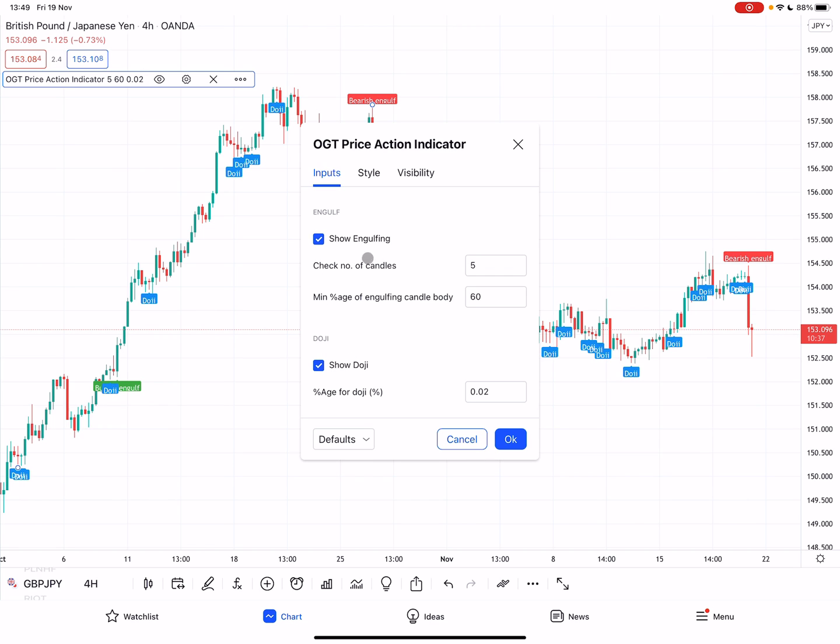And just very quickly, in terms of the engulfing, you've got two options available, which is check number of candles. What this does is look at the mother bar, so the second bar of the engulfing candle. It checks to see if the range of the mother bar, i.e. the second candle, is greater than X number of previous candles. So in this example, it's 5. It doesn't need to necessarily engulf all 5 candles.